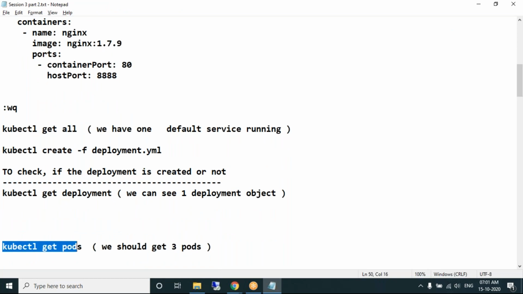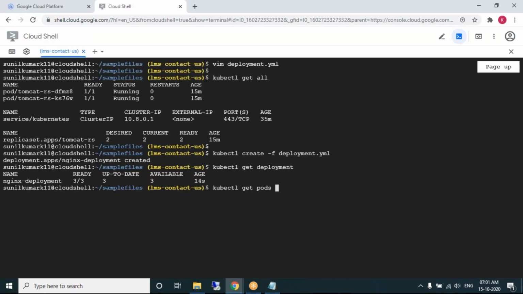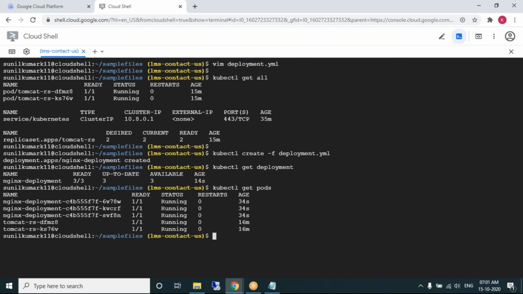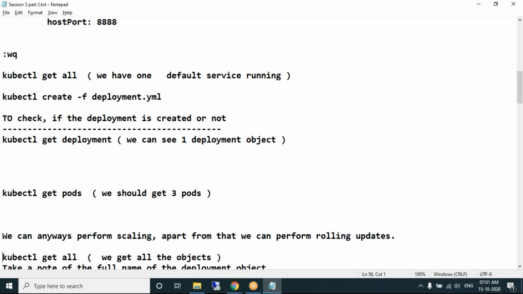As per this deployment object, we should have 3 replicas. So get pods, we should get 3 pods. Why are we getting 5 pods? These 3 pods are related to the nginx deployment object, and these 2 pods are related to the replication set. Total 5. But these are the 3 new pods which are created as per the deployment object. We can perform scaling, and apart from that, we can perform rolling update. Scaling you can do anyway. Now we need to perform a rolling update.